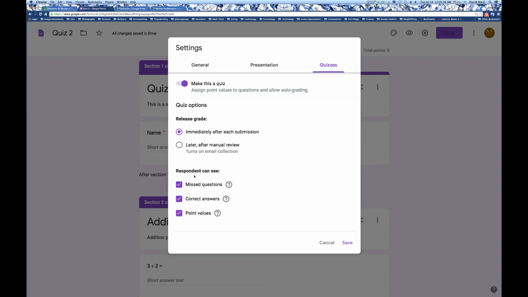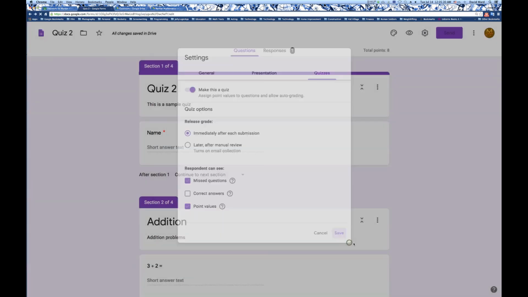And I usually let them see missed questions, correct answers, except if it's a homework thing and I want them to keep trying it until they get them all right, in which case I'll uncheck this box so they can't just look and see what the answer is, go back and add it in later. Point values, well, yes or no, doesn't matter. They'll be able to see how many points each question is, but let's just leave it like that.